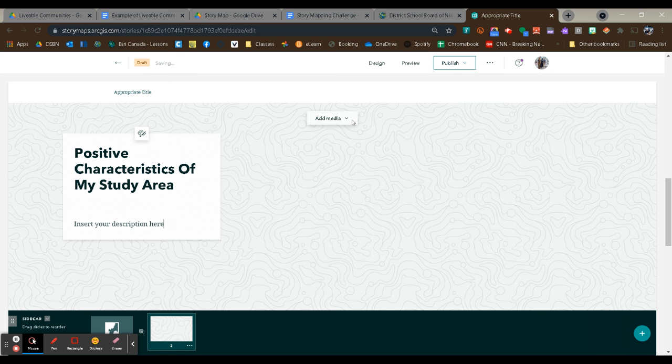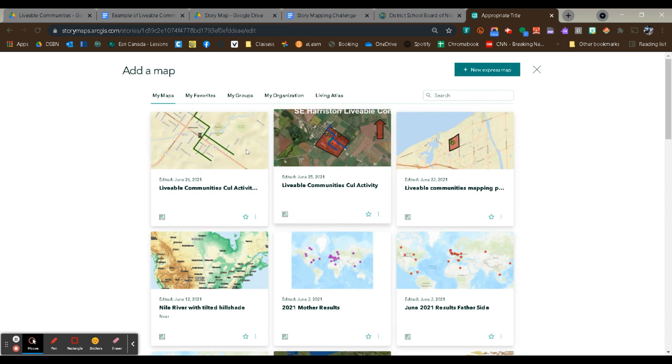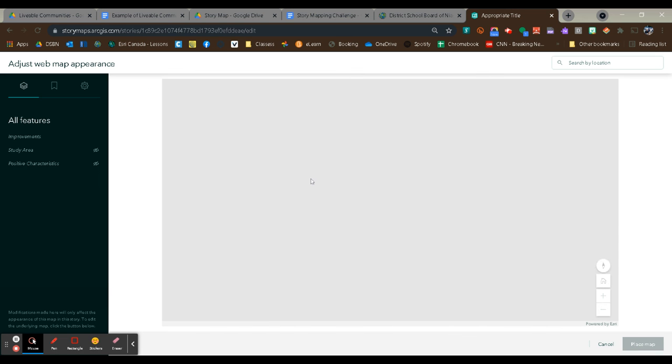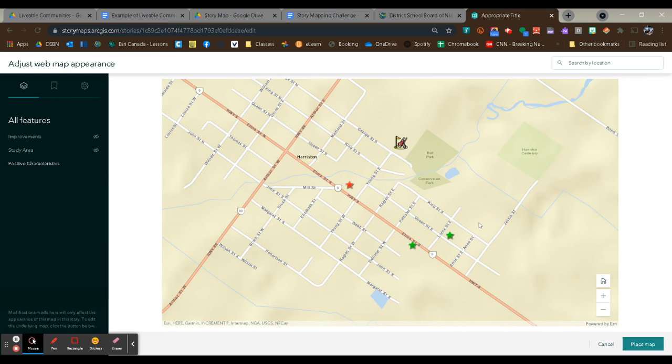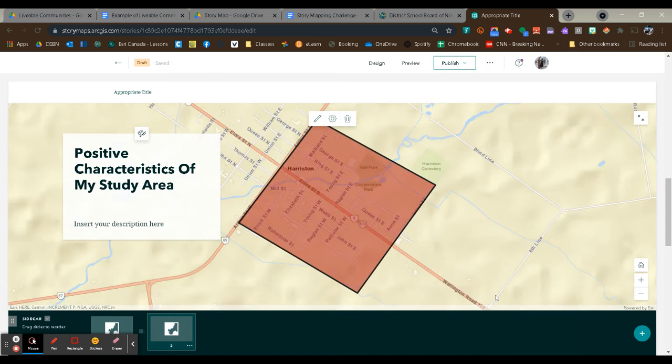And what we can do is add that map again, but this time switch the layers that are visible. So we don't want the improvements on, we want the positive characteristics. We might want to zoom in a little bit more and we'll place our map.